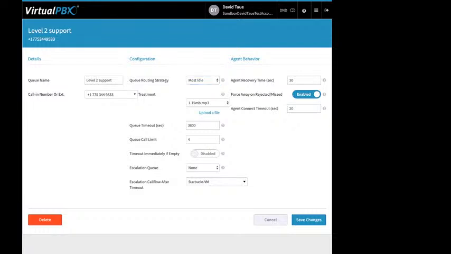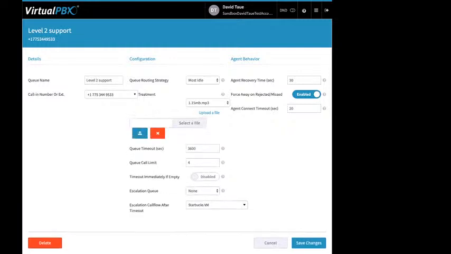All right, hold treatment. You can upload a file, right? .wav, .mp3, recorded in mono. Now, under ACD Queues Pro, you have more options for hold treatment. You can have multiple media files play, for example. You can also have announce their wait time or expected wait time, announce their position in line, etc.